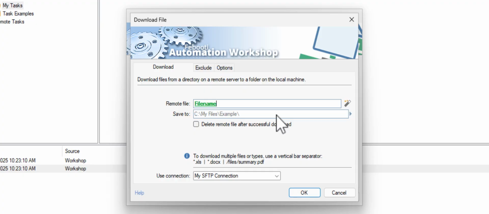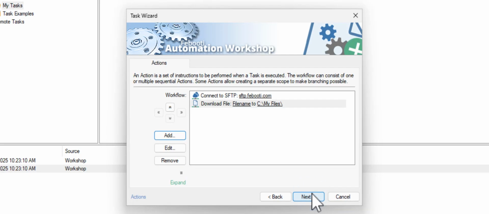Next, let's specify where the files should be saved on the local disk. I will use the My Files folder as an example. Click OK to add this action to our task. Now let's say I need to process the newly downloaded file with our business application. Click Add to insert another action.